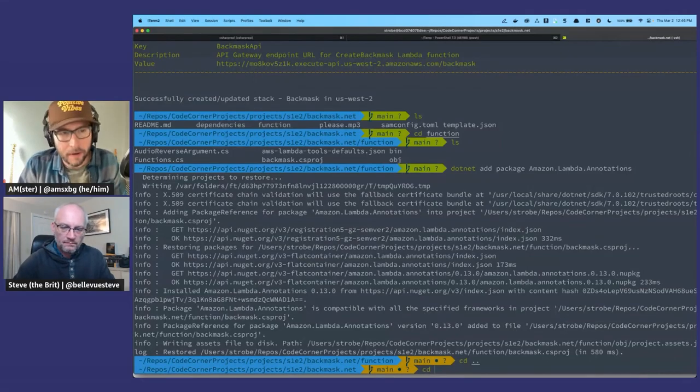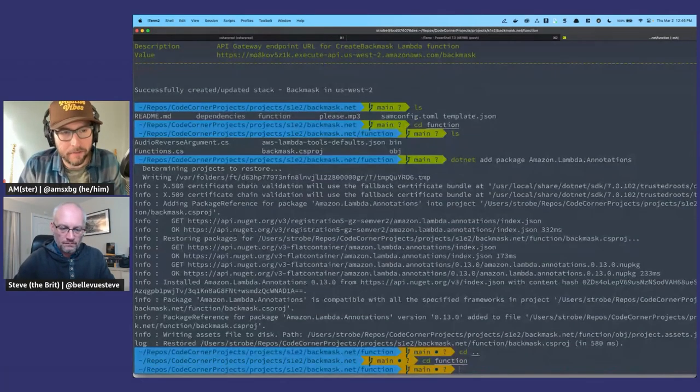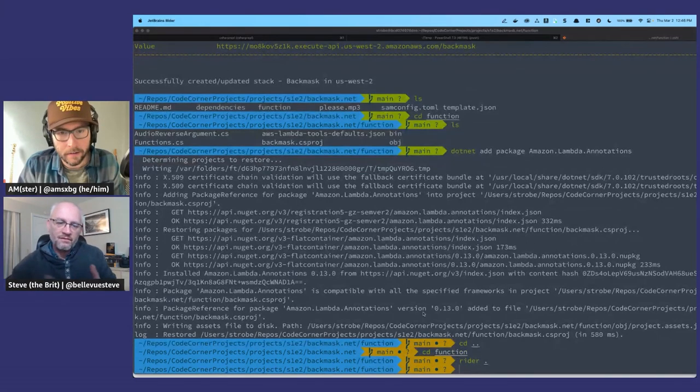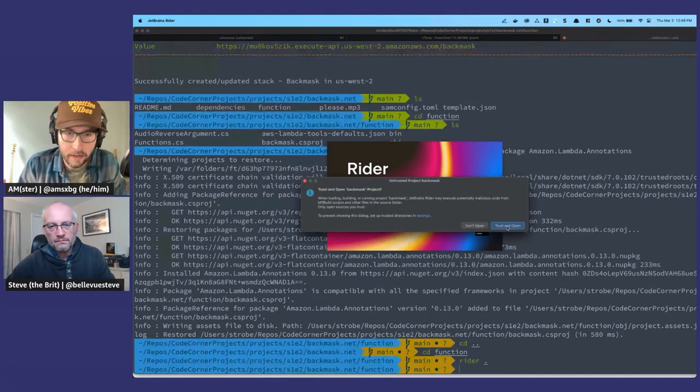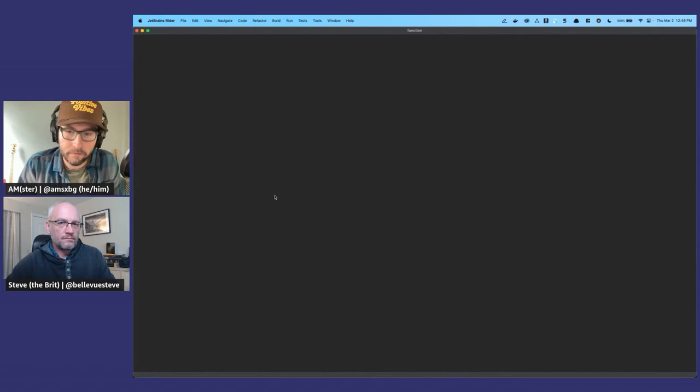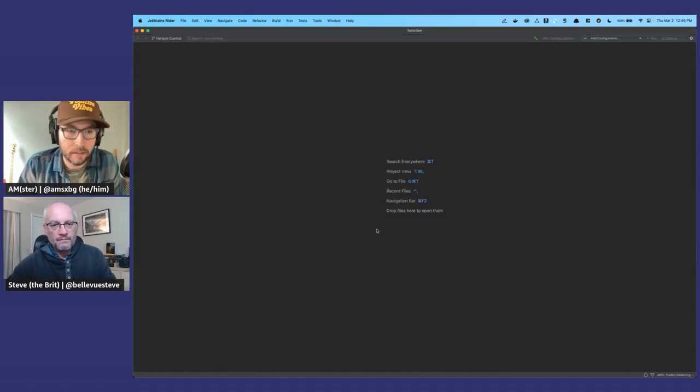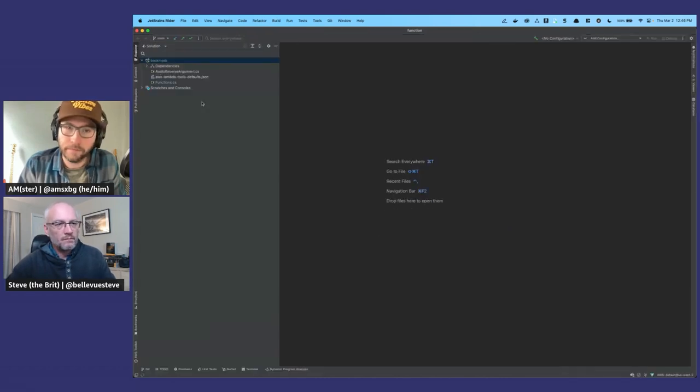As you know, I'm a VS Code type of guy. Well, I thought about showing VS Code, but we used that last time. We did. I love that you brought in Rider. JetBrains makes really great IDEs. So we'll let that open.